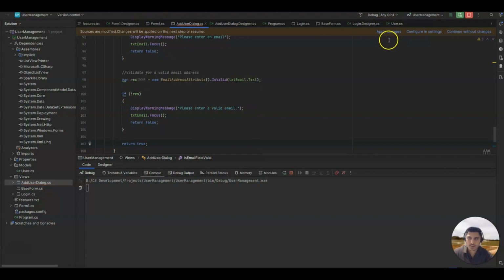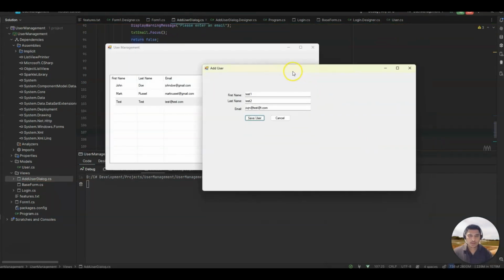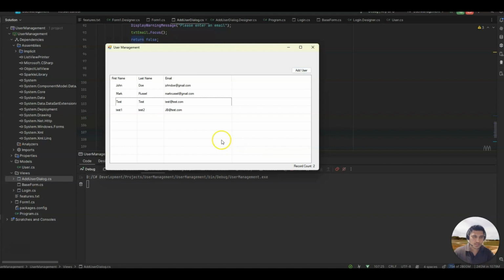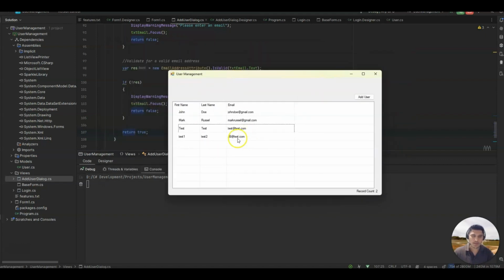Okay, let's apply the changes. Okay, our changes have applied. Now let's see what we get. Save user, and then we get please enter a valid email. So let's fix it. test.com, save the user, and yes, there you go. We now have our user.